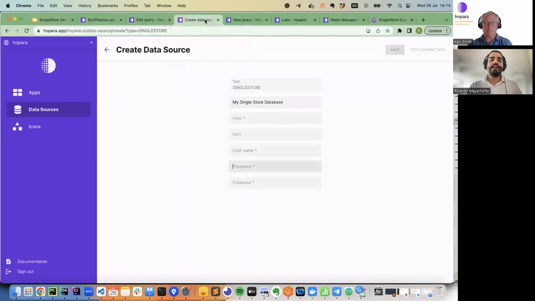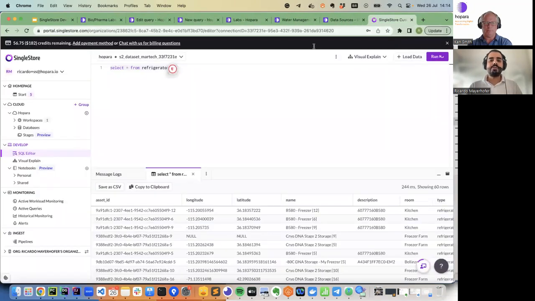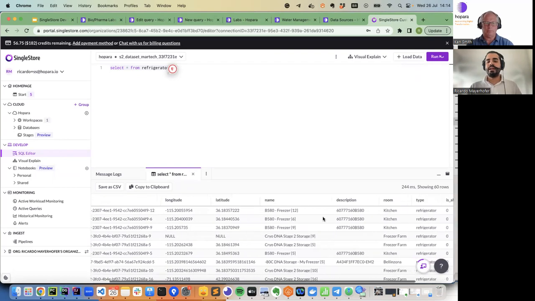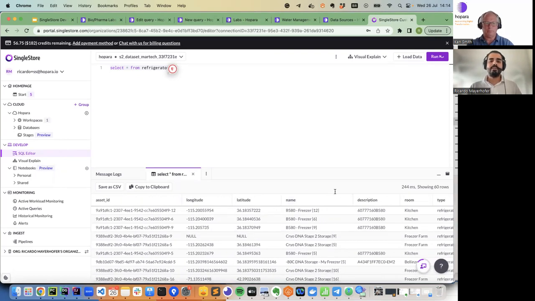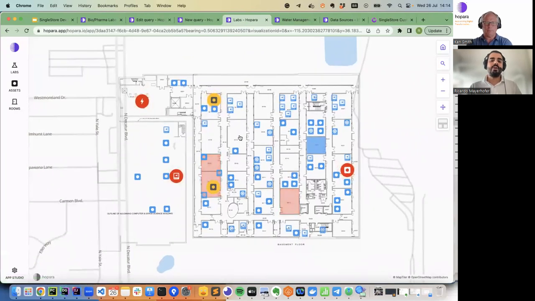Here I already have a SingleStore connection, which is this one, which I previously connected to Hopara. And in this SingleStore database, I have a refrigerators table. Basically, I have asset ID, longitude, latitude, and name of the asset. And I have this example here where I have no refrigerators at all. So let's use our SingleStore connection to show the refrigerators here in this example.